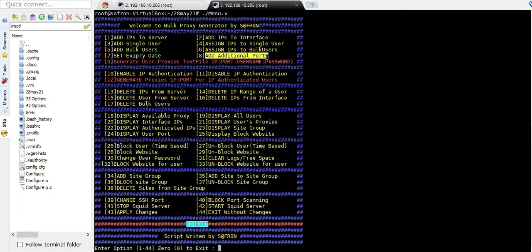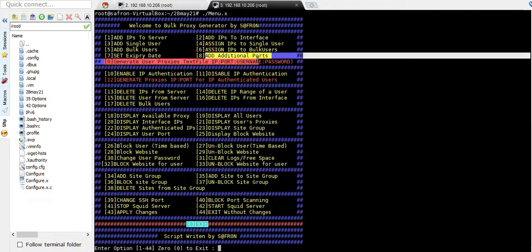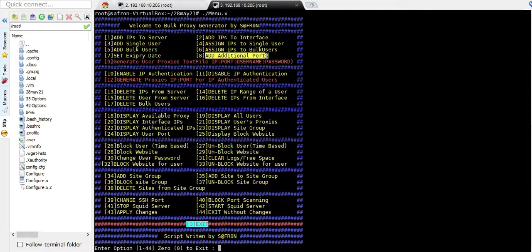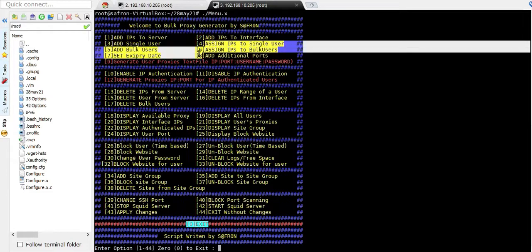So what you will have to do is add the additional ports to that user, right? Or if you want to give him another different user with a different password, then that's okay. You can just add a user over here, right? And then assign the IPs. But if you want to have the same username and password, but with additional IPs, you have to add the additional ports as well. And once the ports are added, then you can use option 4 to assign IPs to that particular user.